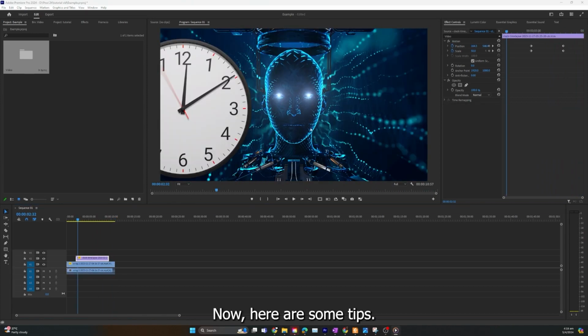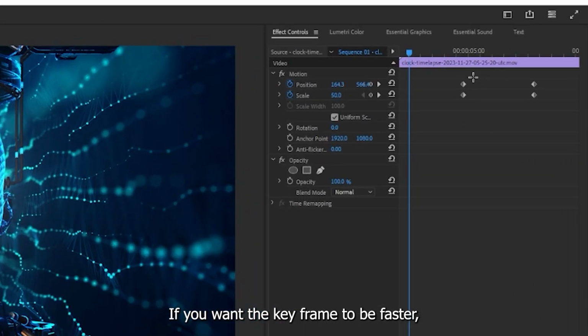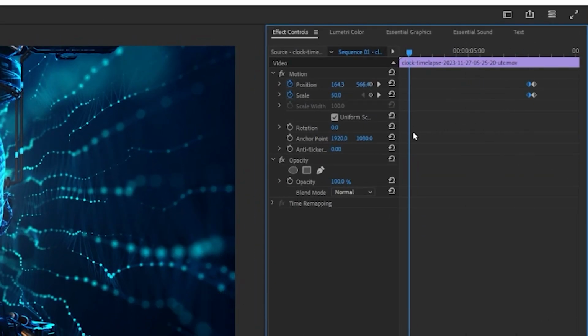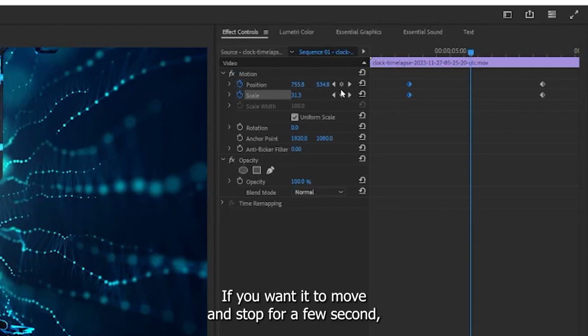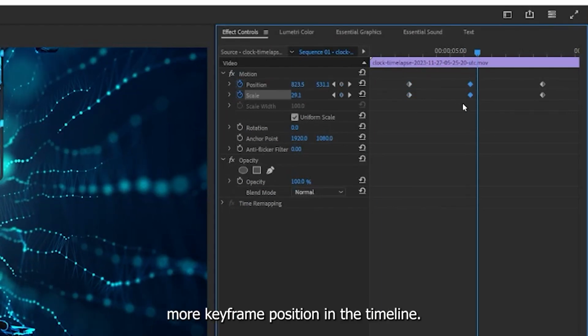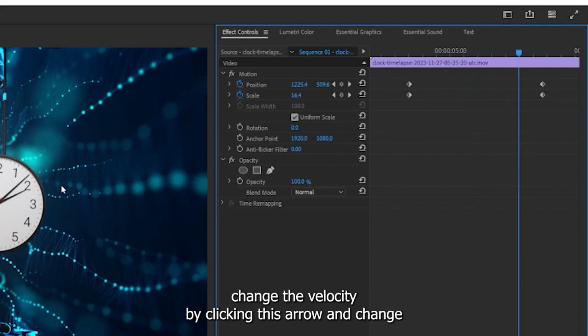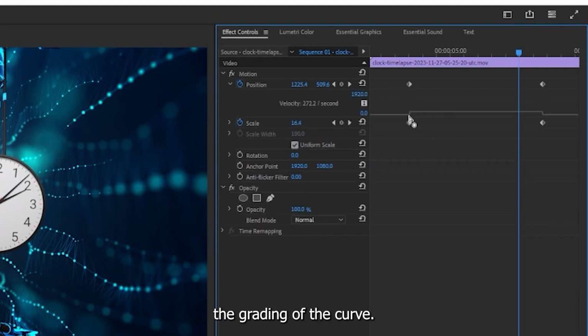Now, here's some tips. If you want the keyframe to be faster, pull the starting position closer to the end position. If you want it to move and stop for a few seconds, add more keyframe positions in the timeline. If you want a gradual speed up or slow down, change the velocity by clicking this arrow and change the gradient of the curve.